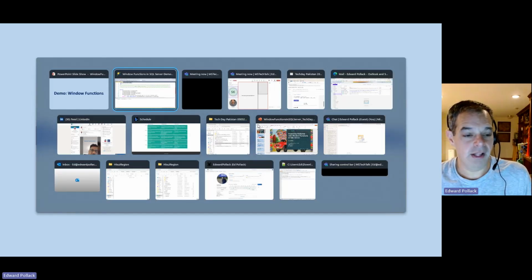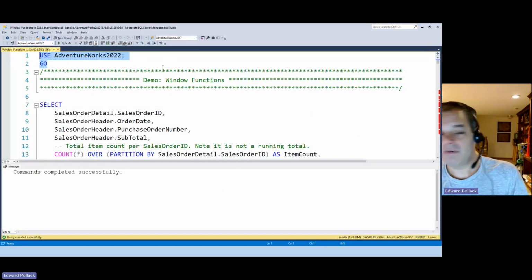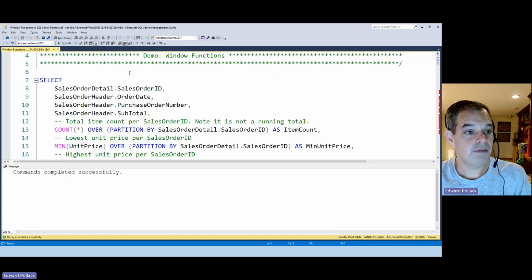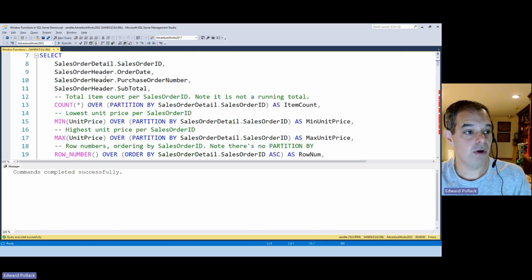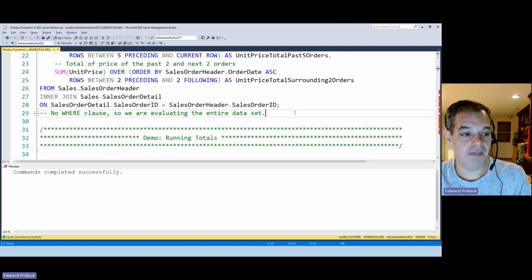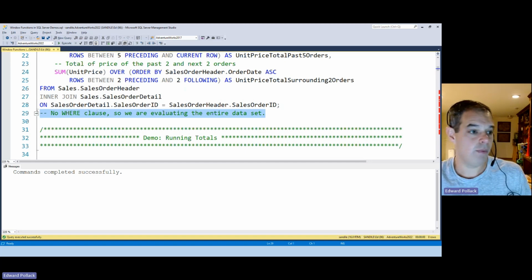So let's look at them finally, now that I've talked about them for 15 minutes. This is a very quick demo of what they look like. The key here is this data set, I intentionally have no where clause. You can obviously have a where clause on your queries whenever you need. I left it out here on purpose.